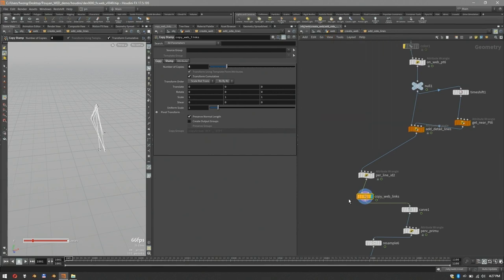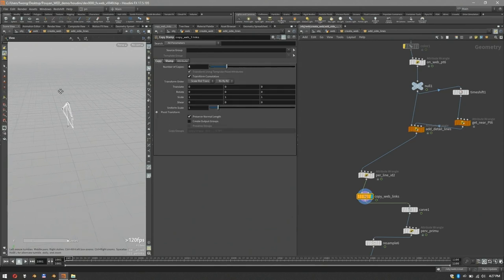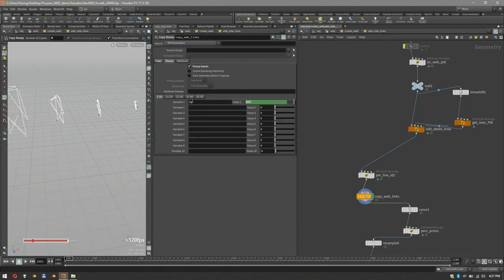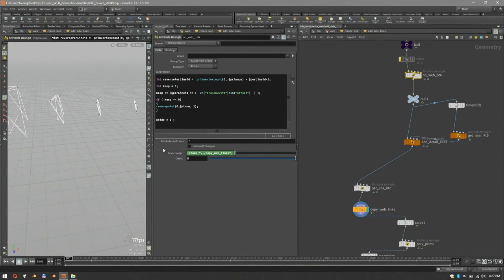So basically, copy stamping is that I'm telling this to copy this 4 times, but every time it copies it, it's kind of like a for loop. It also creates this attribute called CY that I can use to change things. So copy 1 has a CY attribute of 1, copy 2 has a CY attribute of 2. And in here, I can use those attributes to say on copy 1, delete line 1, on copy 2, delete points that have ID 2. And I'm using it in here.